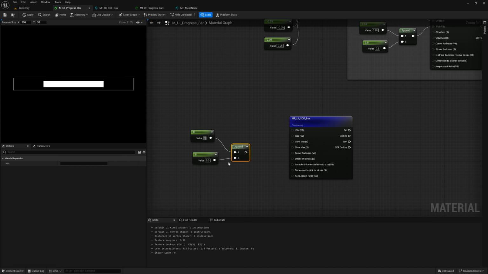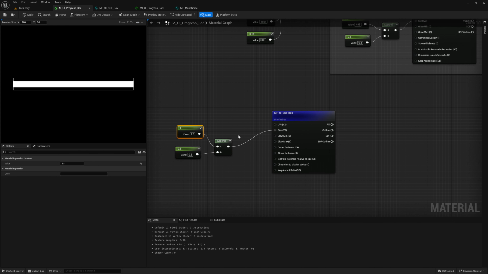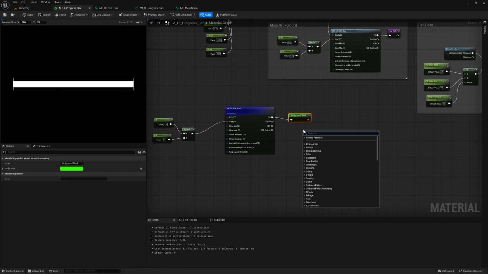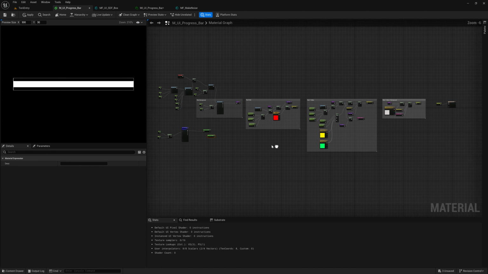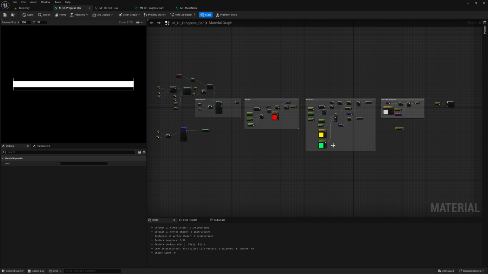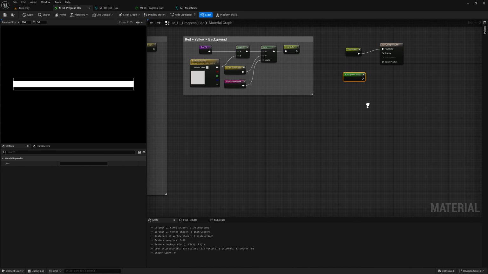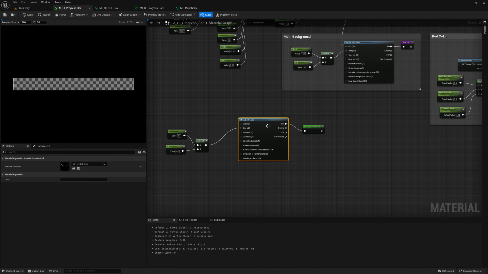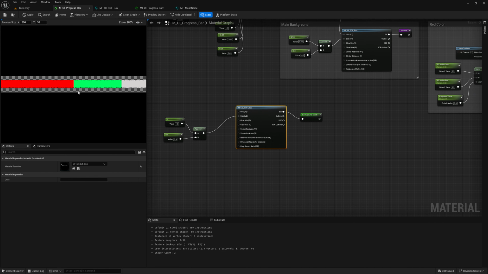I'm using these two variables to define the size of the box and give this output a name. And link the output mask to the opacity node. So now, if I turn off the preview, you can see we got some transparent background.